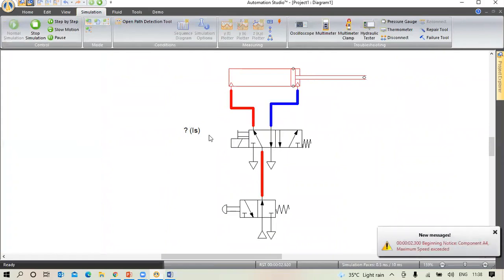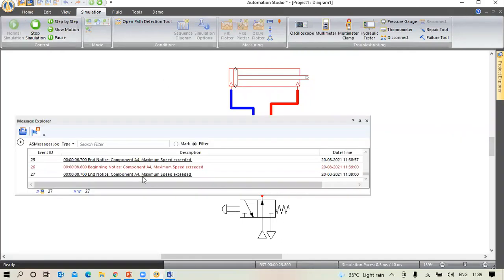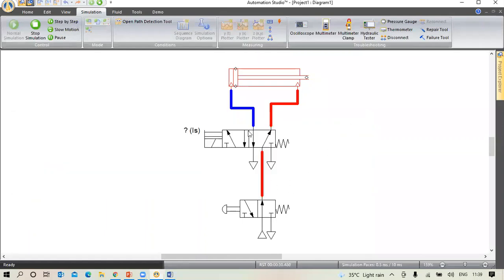When you click onto this lever, you can see the movement of your piston, and the message indicates the component F4 maximum speed exceeded. It means it finds the faulty components, because we selected the faulty components in the previous hydraulic diagram. Due to this, it indicates this.